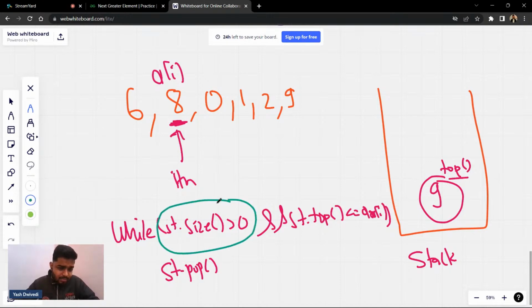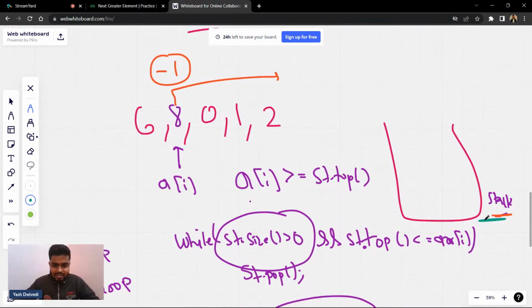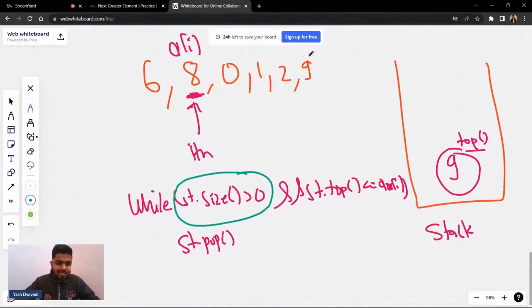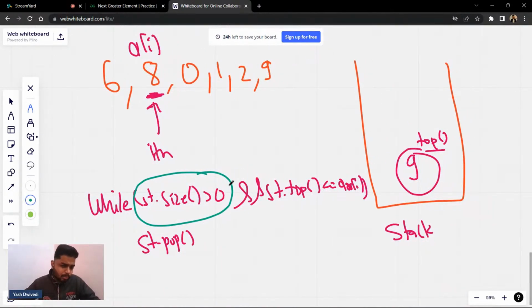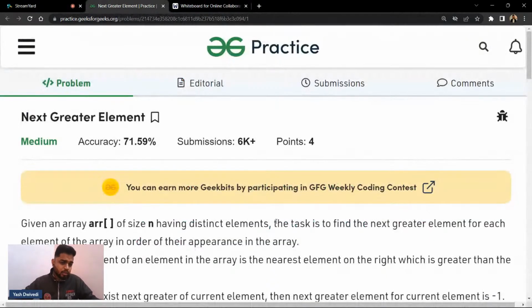Either the stack size became zero, like it became in the previous case, as you can see here. In this case, the stack size became zero, so I directly inserted -1 for this particular guy. But in this case, it might not be true. You can see that the top element now became greater. So the condition that stack top is lesser than or equal to array[i] will be violated, and that is why this while loop will terminate.